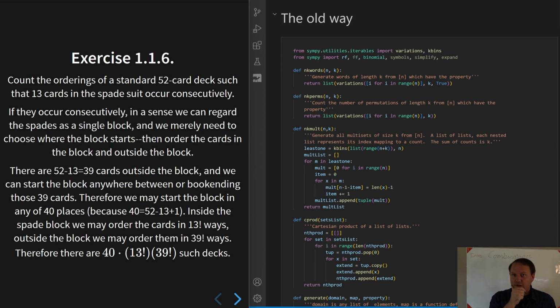This is another video in the Combinatorics sequence, but this one is not so much about the book. This is really about the code that I wrote to validate my answers to the earlier exercises. So in the previous video, I did exercises 1.1.5 to 1.1.9, and some of them were slightly complicated, and I wanted to make sure that I was getting the answers right.